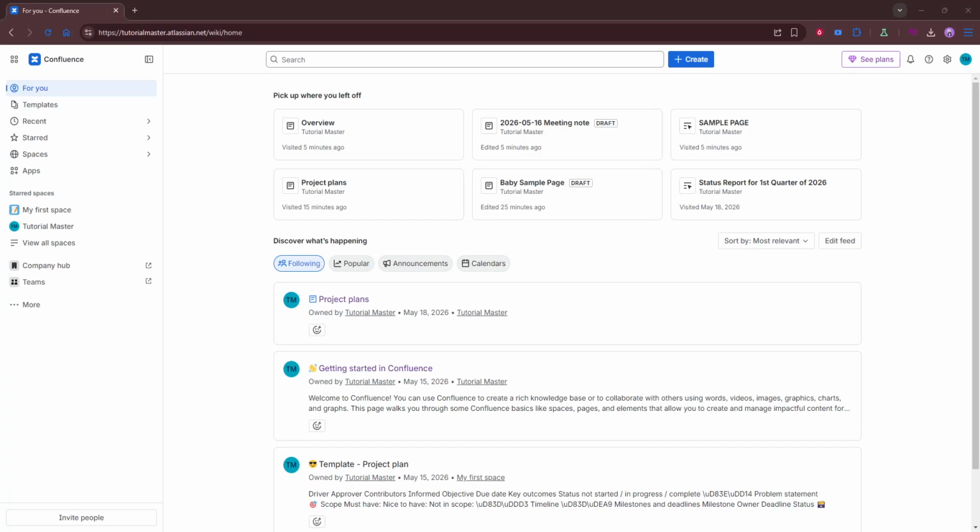In today's video, I'm going to teach you how to enable dark mode in Confluence. If you spend a lot of time in Confluence, switching to dark mode can make reading and editing easier on your eyes, especially in low light environments. I'll walk you through the process clearly so you can make the change in just a minute or two.